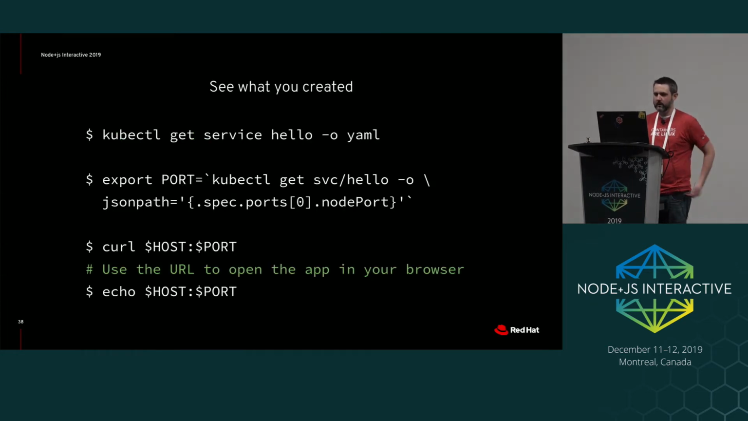Right. So you can see the service that you created if you do kubectl get service with hello as the name of the service, and -o again YAML. And now, to get the node port that the service created for us, the dynamic thing, you could do this command. Basically, we're getting the service.